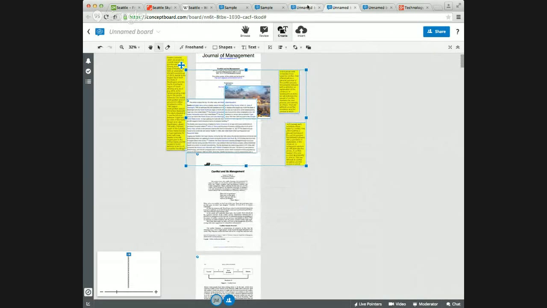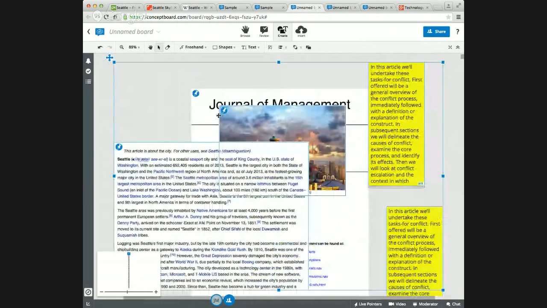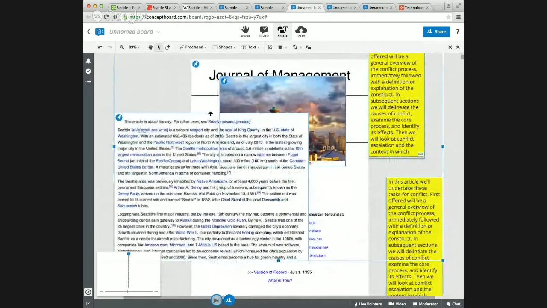Copy. And let's paste it on here. And there, I was able to paste from one board to the next.